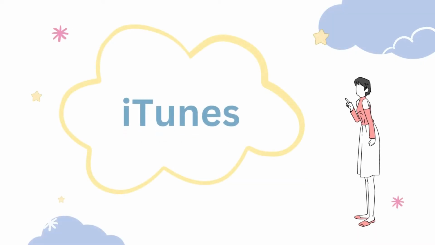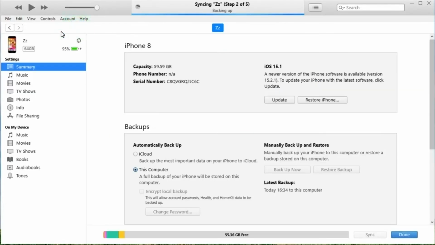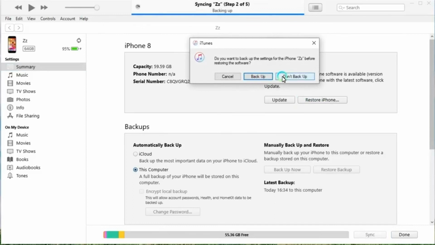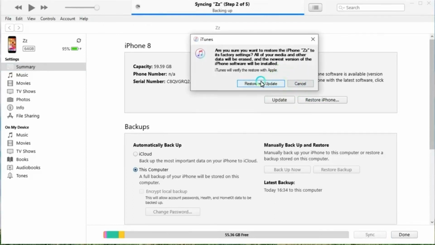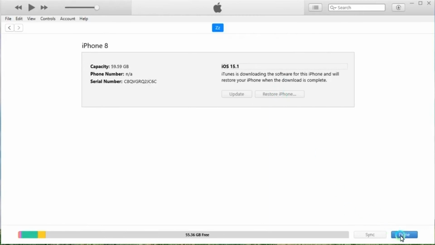Method number 2. Unlock iPhone by using iTunes. Launch iTunes on your computer, and connect your computer to your iPhone using a USB cable. Select the device icon in the upper left corner of the iTunes interface. Click on Summary later and press Restore iPhone. To confirm your choice, click the Restore button again. iTunes will wipe your device data and restore your device to factory settings. After restarting your phone, you just need to reset your iPhone.